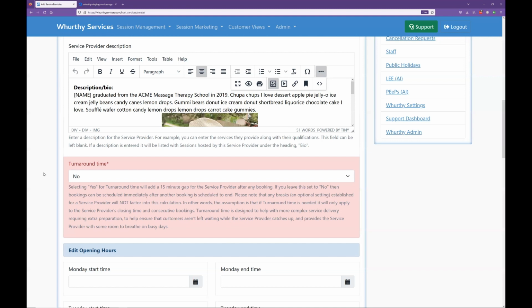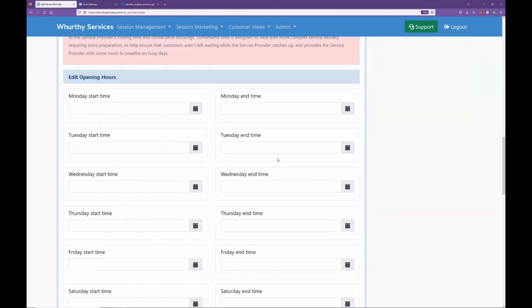In other words, what Whurthy will do when turnaround time is set as yes, Whurthy will effectively prevent that opening from appearing. And so scrolling down, we come to the next section, edit opening hours. And so while there are opening hours at the event settings level that apply to every service provider, each service provider can enter their own opening or working hours.